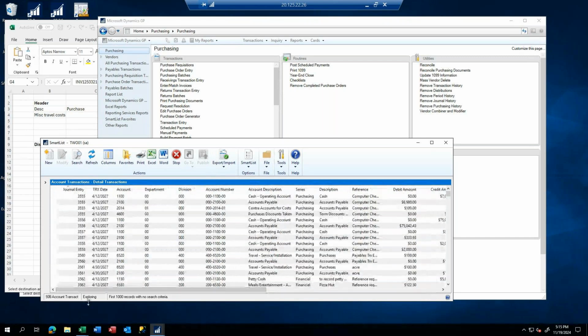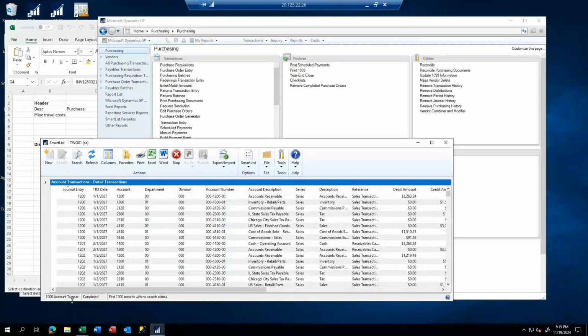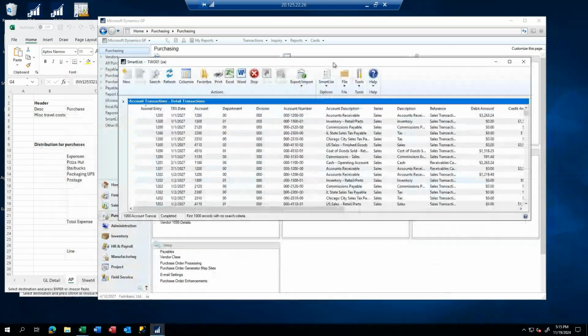Now, this one I've got 1,000 records showing up here. It takes a while for it to do it. There's about 22,000 records in my database. Okay? So when I look at this and I think to myself, gee, I would really like that in Excel, and I'd like to be able to extract this information every month, every week, every day.